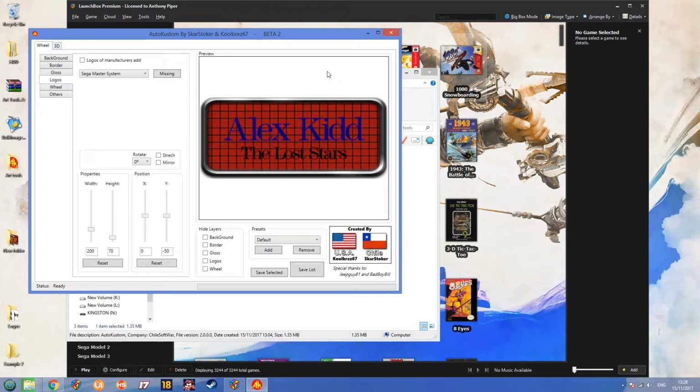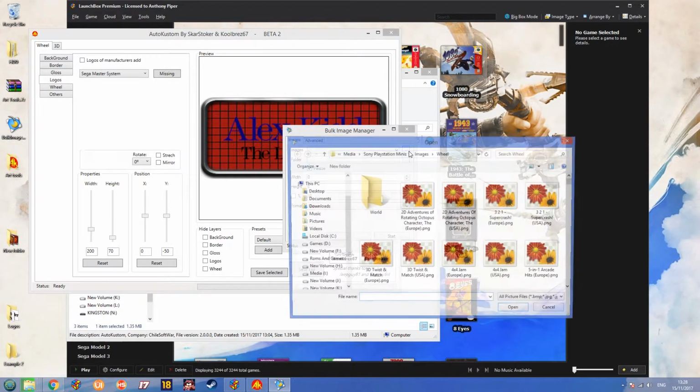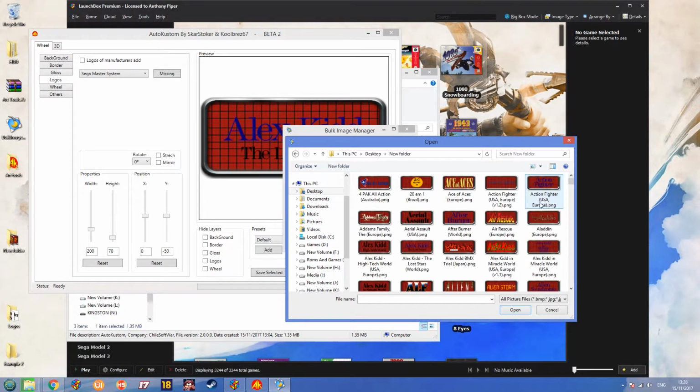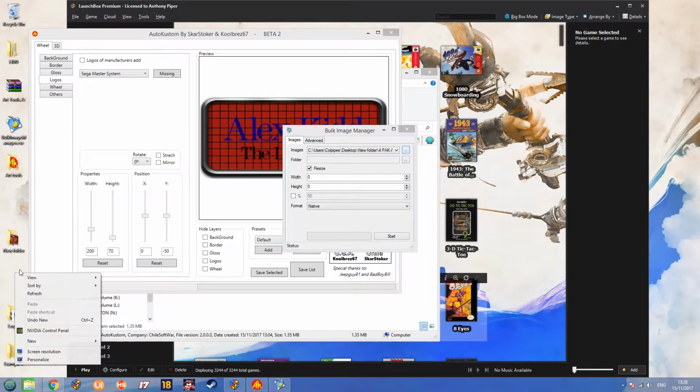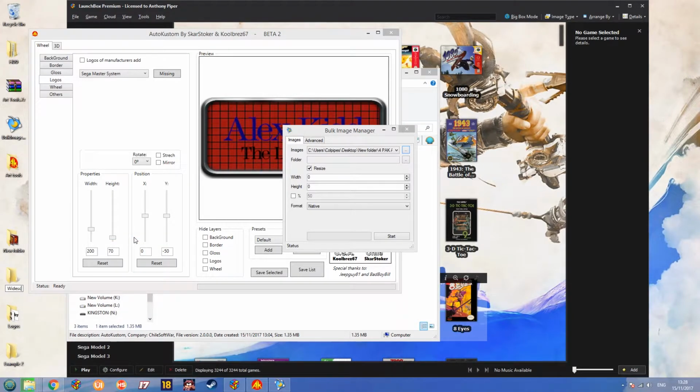So what we want to do is open up Bulk Image Manager. We're going to go to Images and Desktop. As you can see, I've been messing around before. Just Control A all of those. Open. We're just going to create a new folder and call this widescreen. Okay, and the width wants to be 300 by 175, I believe. So that's all I've done. We just select that folder.